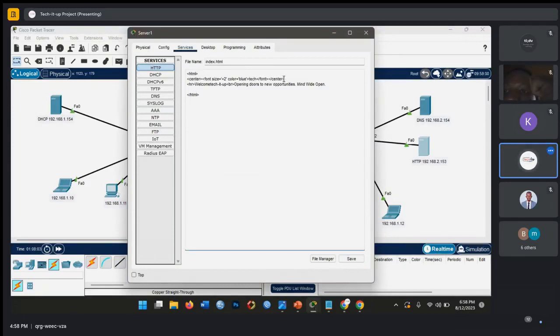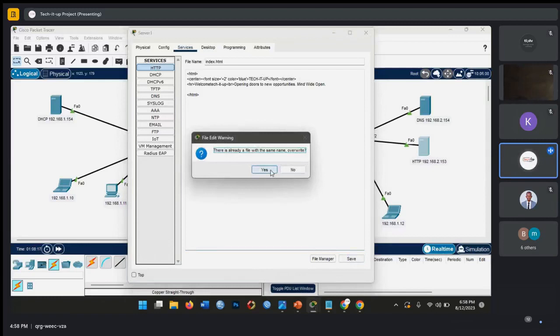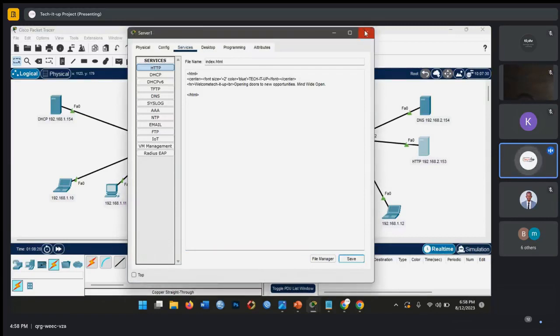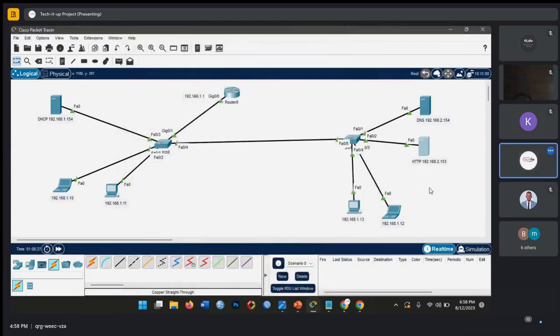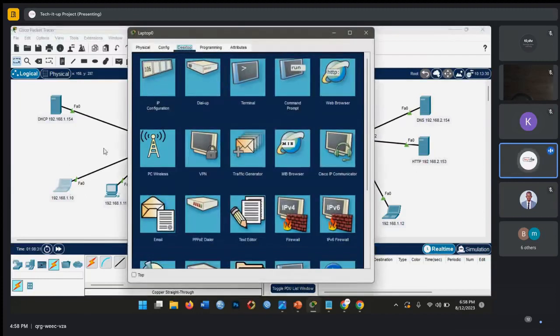Take it up. Take it up. Yeah, so save. Yeah, we'll save the record. We've saved our welcome page in the HTTP server of our website. So let's try to browse again and see if we are going to get there.